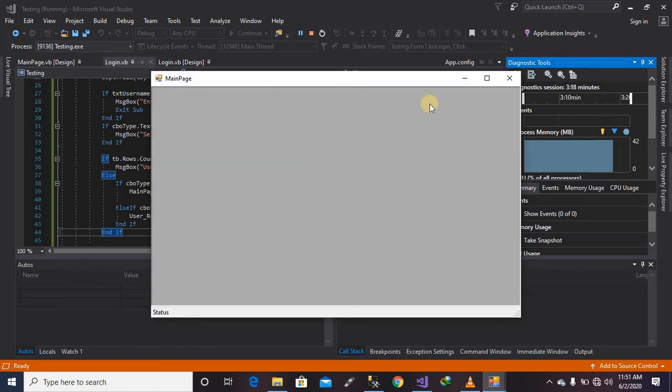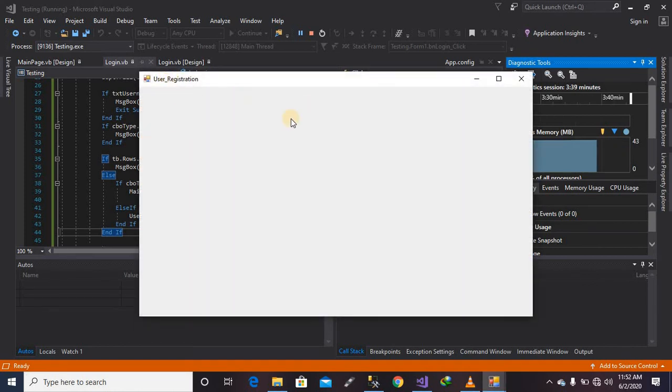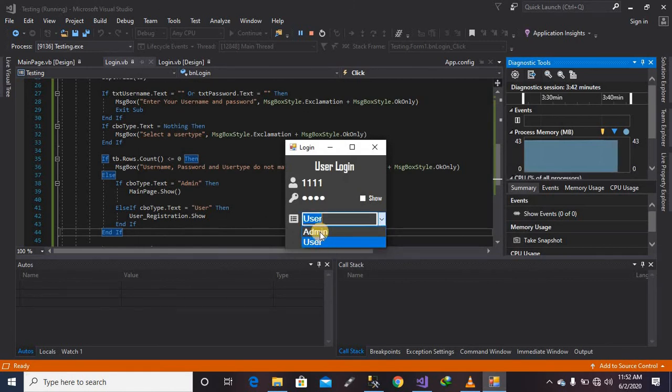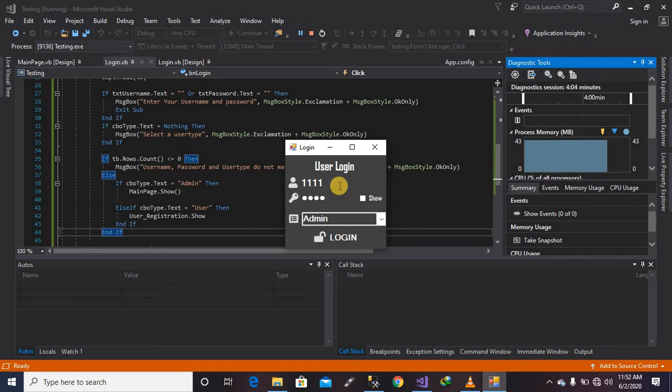See, it's now logging in. So let's try the other credentials and see: 1 2 3 4. Okay, let's select user and see what will happen. See, it is giving us another form. So based on what the user selects, you can assign a form to it and it will work for you. See, we have our credentials correct, but we selected admin instead of user. Let's see what will happen. See, it's not matching because whatever is inside our database doesn't match with what we've provided here.